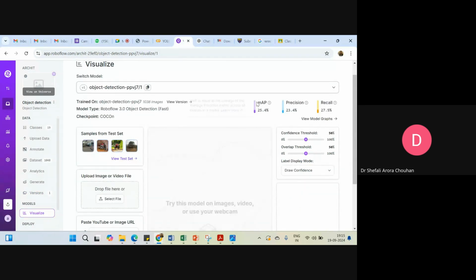Yeah, so the MAP is not very good here because I have not really spent a lot of time on this data set, on proper fine tuning and proper annotation. There was a very limited number of samples actually. So obviously everything is going to affect your performance. So the MAP is pretty low here.